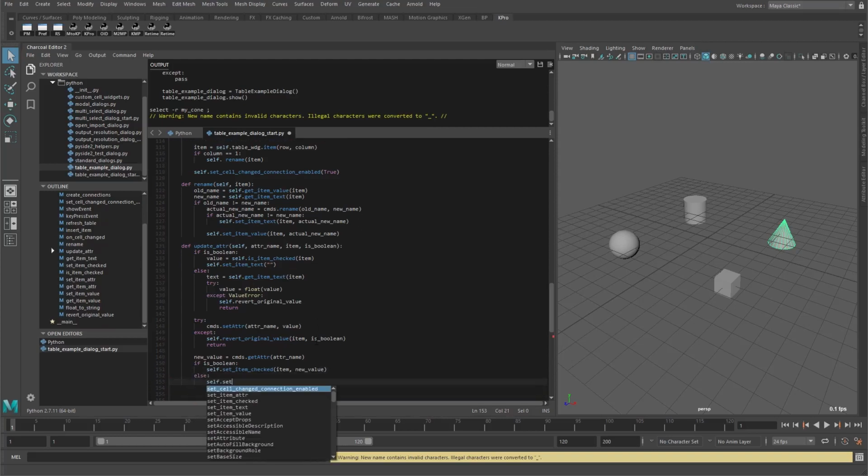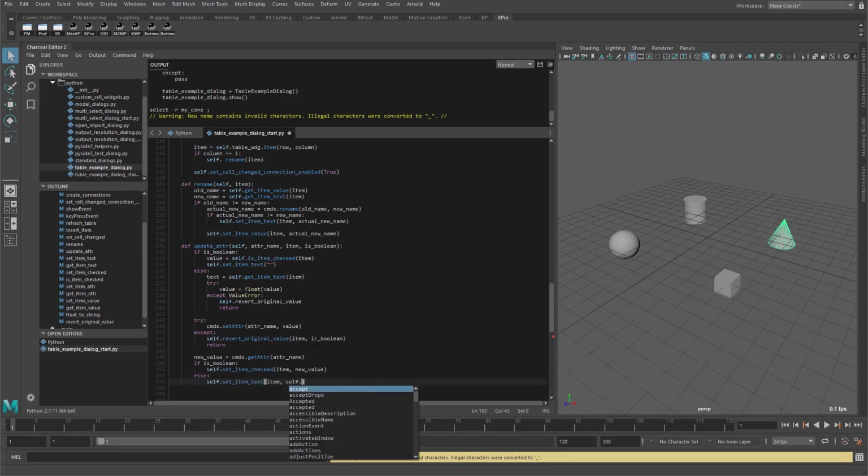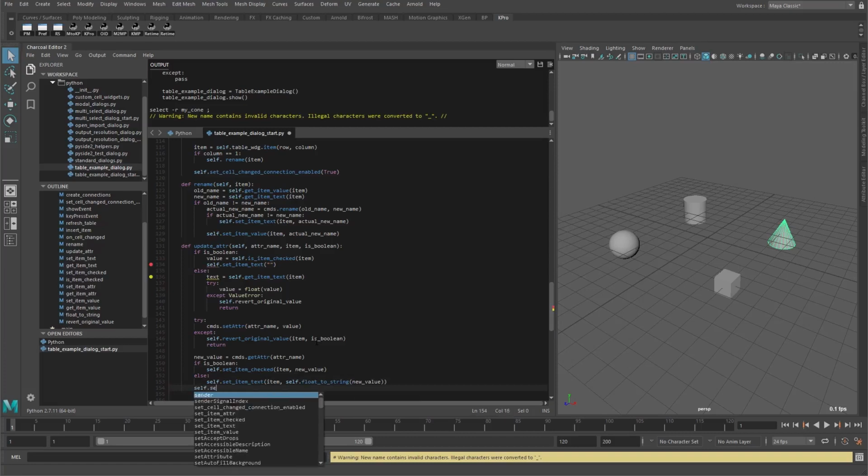Otherwise, I'm going to set the item text. And again, this will be a floating point value, so I have to format it. Float to string, new value. And then I'm also going to store that value in the item. So set item value, new value.